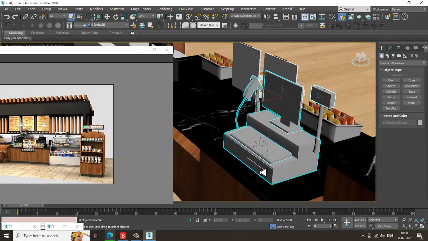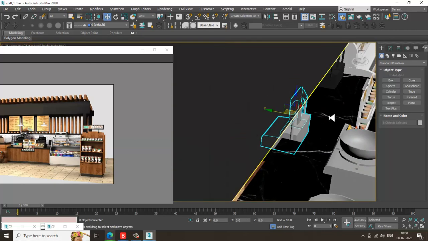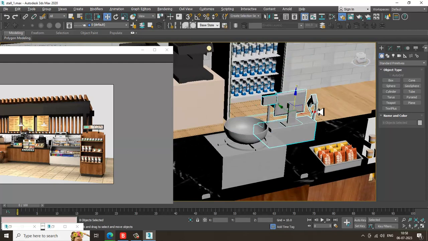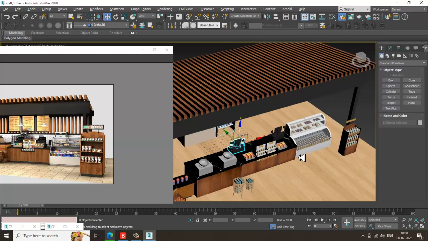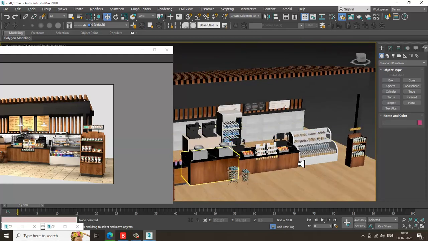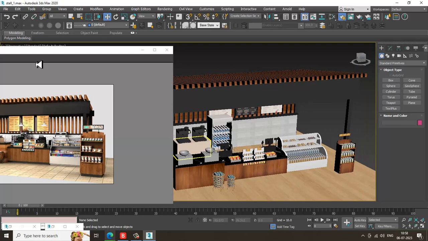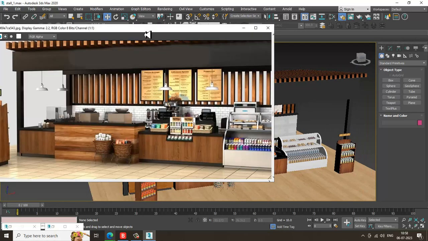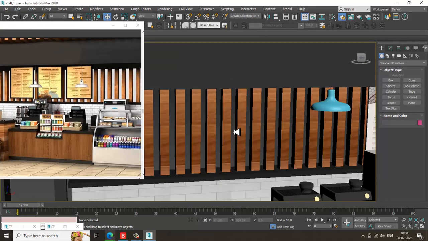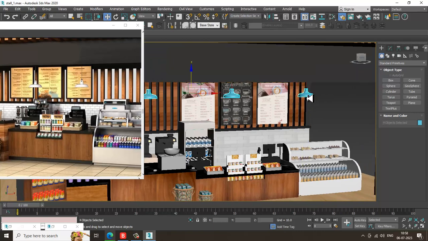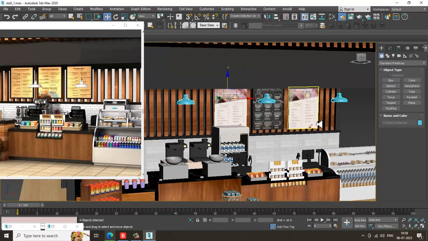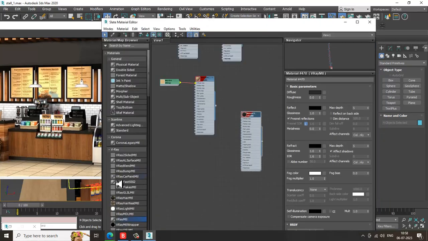Let's just select this. Go into the material and let's just assign this. Once you have assigned this stuff, now a few things over here. Let's select these lights over here. I'll just go over here and assign some metal. We'll be assigning some metal shader. Let's go into the material.